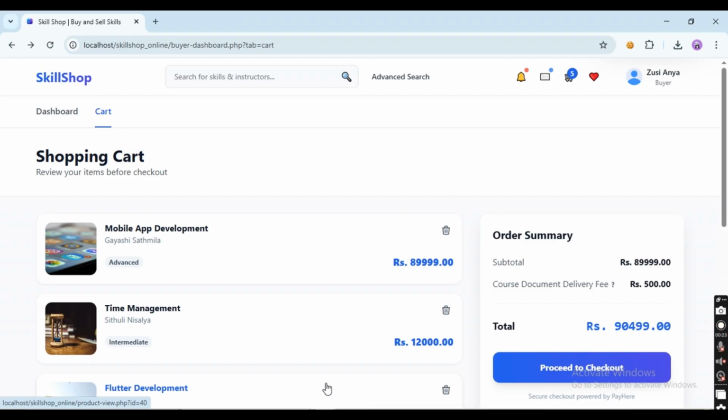Today I am going to discuss my Task 27, which is designing a responsive cart page using HTML, CSS, JavaScript and Tailwind CSS. In this task, I designed a responsive shopping cart page for the buyer dashboard of my Skillshop platform. This page allows buyers to view the courses they added to the cart, review the prices, remove items and proceed to checkout.